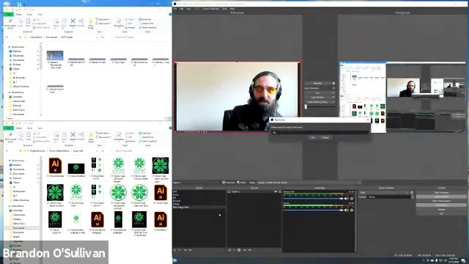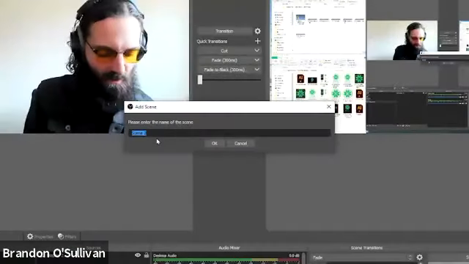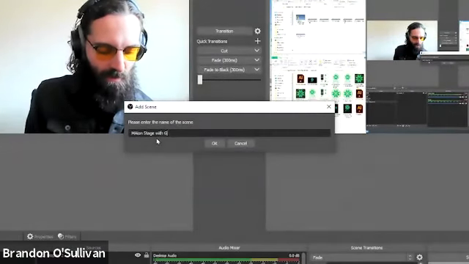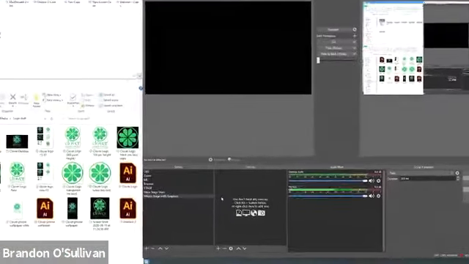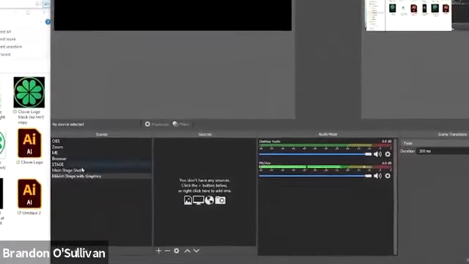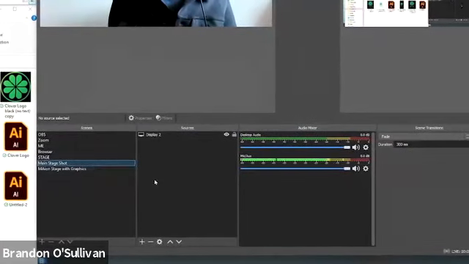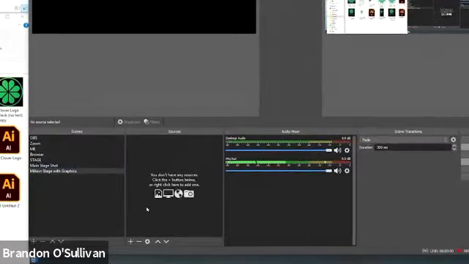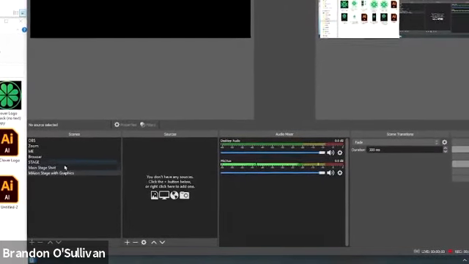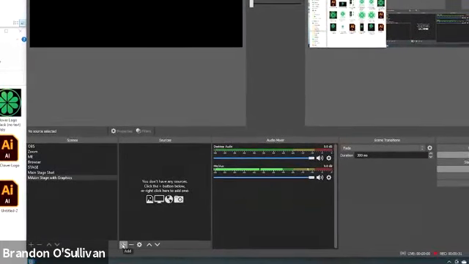So let's call it stage with. All right, so we've got our main stage shot. Now we're going to create a new scene. Let's call that main stage with graphics. All right, so now what we want to do is not add another display capture, because what if we need to change the size of it, right? Then we'd have to change it in two places. So one of the best new features in OBS is you can put a scene as a source in another scene. It's called scene nesting.